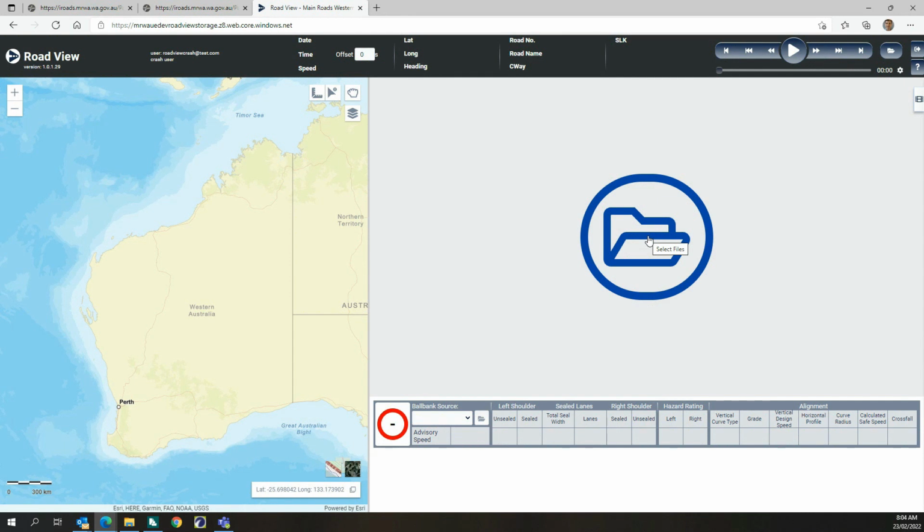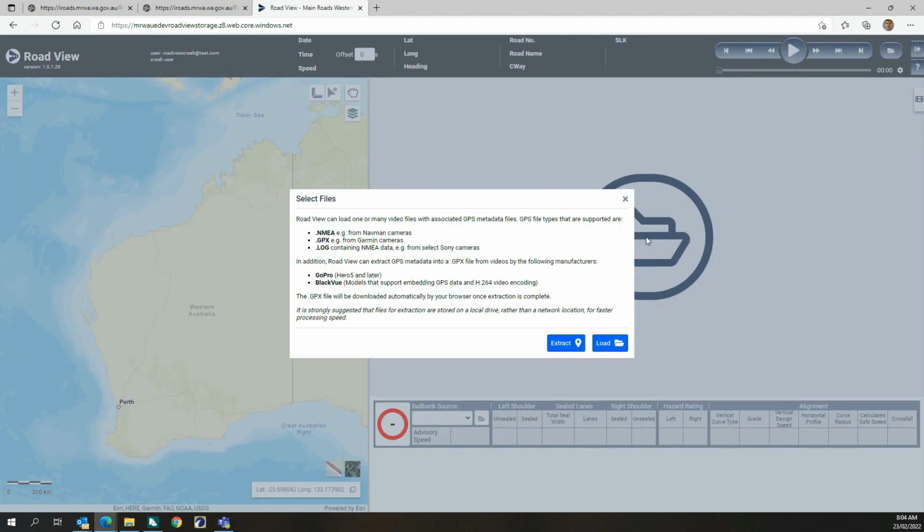This is because these files contain metadata that geospatially relates the uploaded video files with the mapping, crash, and inventory data available on RoadView. RoadView supports selected video files and associated GPS metadata file types that can be loaded directly into RoadView. These include .nmea metadata files captured using Navman cameras, .gpx metadata files captured using Garmin cameras, and .log metadata files captured using Sony cameras.